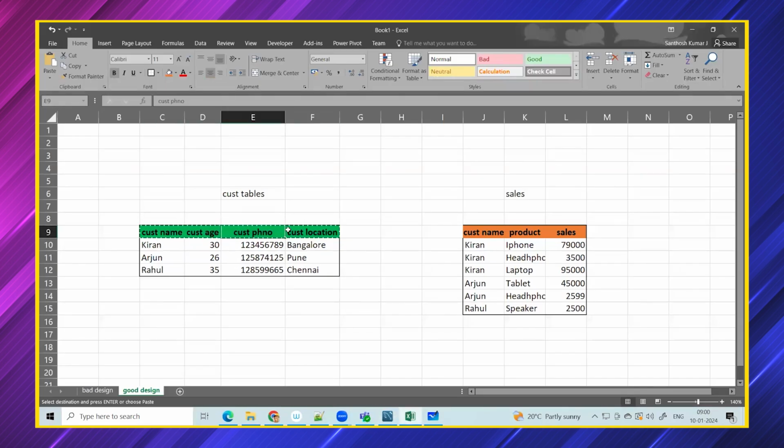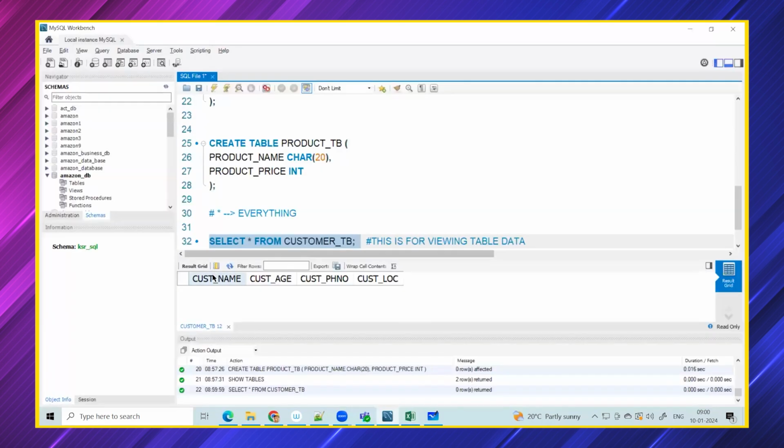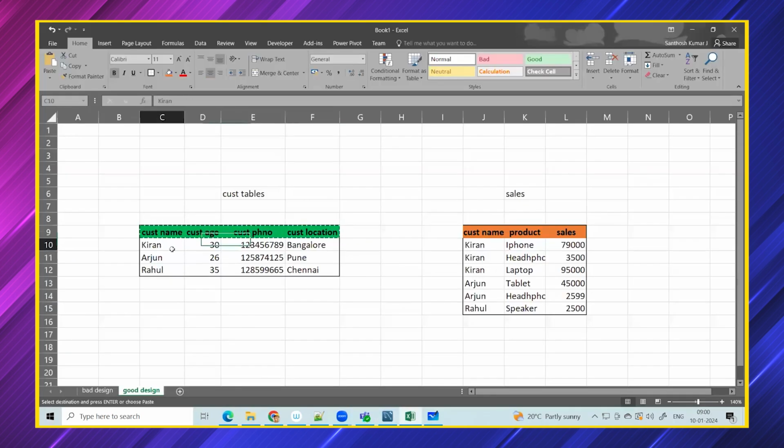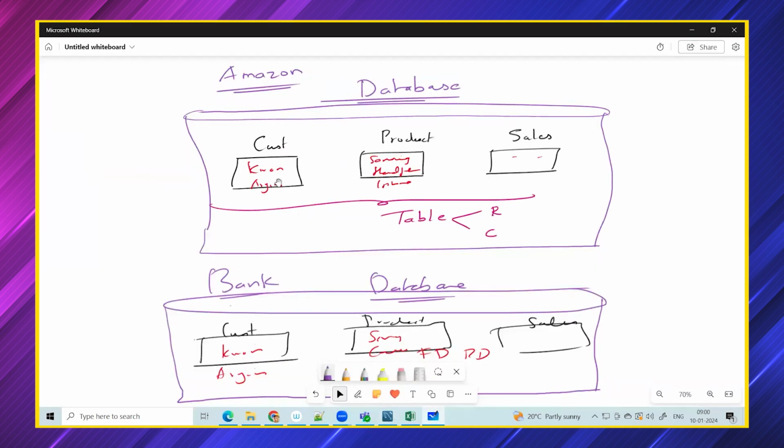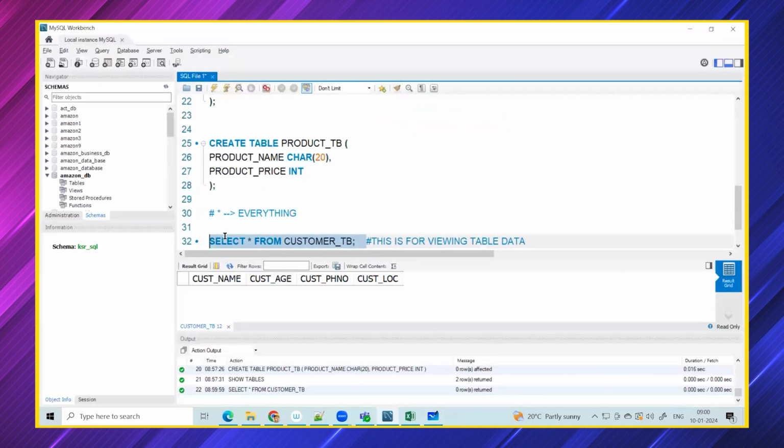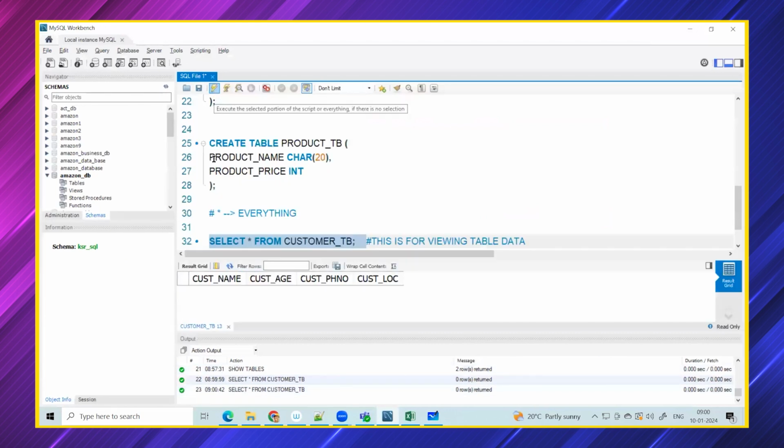Customer name, customer age, customer phone number, customer location. I was able to get it. Now, what's the next step? The next step is inserting the data. We have the database ready, the customer table ready, and the product table ready. The next thing is you need to insert the records called Kiran and Arjun. How to insert the records into this table? What is a customer name? What is his age? What is his phone number? What is his location? That is what we will be learning in our next class.